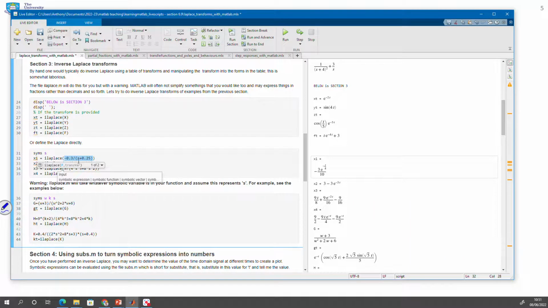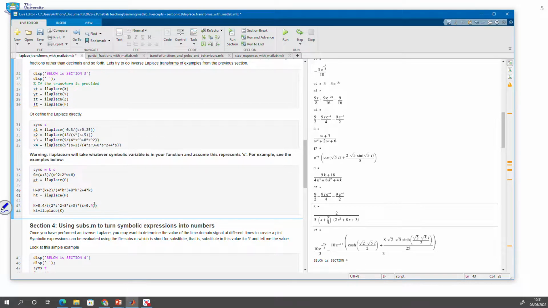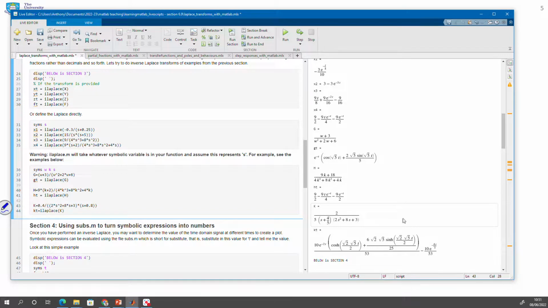So you'll see there's some examples here, and also a warning that actually MATLAB doesn't care what you use for the symbolic variable. When it does inverse Laplace, it just says what symbolic variable have you used, and I'm going to pretend that that's s. So some examples down there for you to play with. And again, a reminder, you can change these. So if I take this line 43, it wasn't a 0.4, it was 0.8. I've just changed it. If I now run section, you'll see that k of t has been updated accordingly.